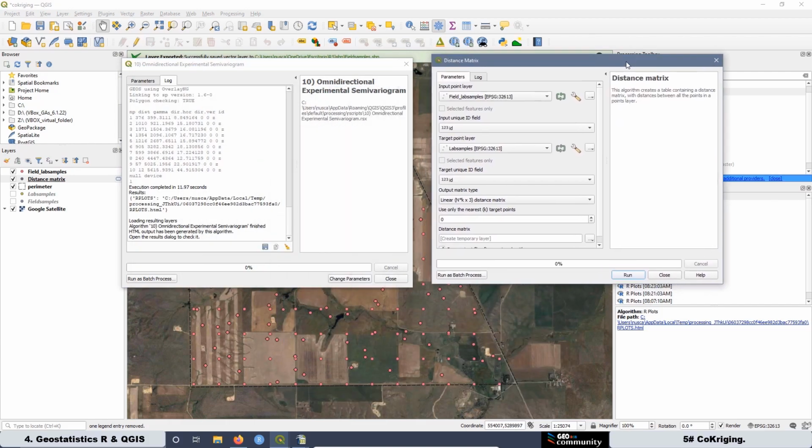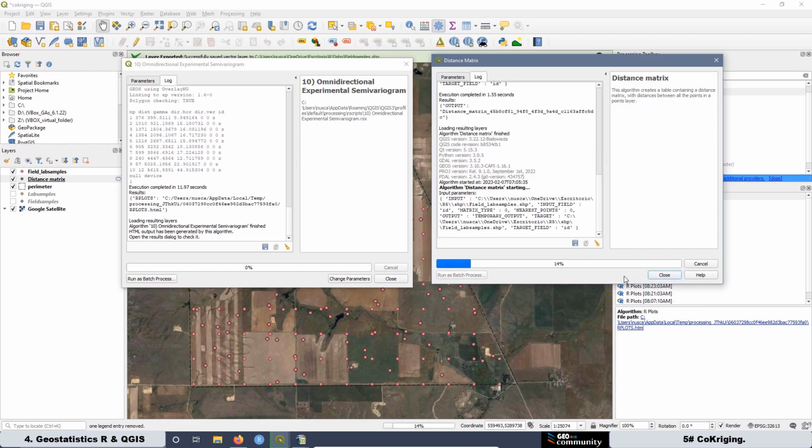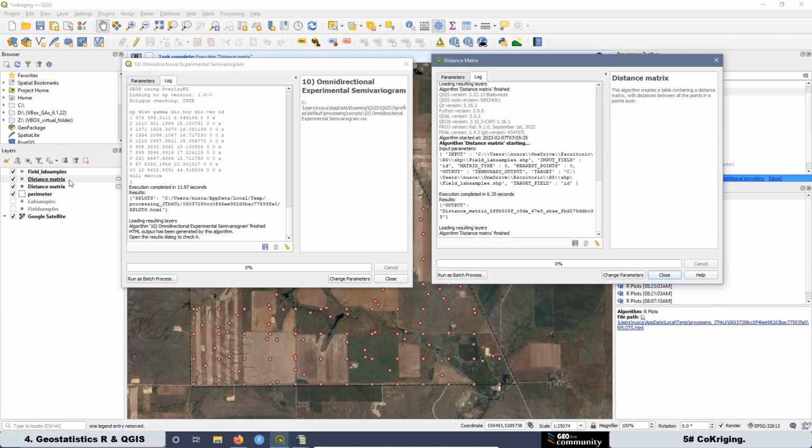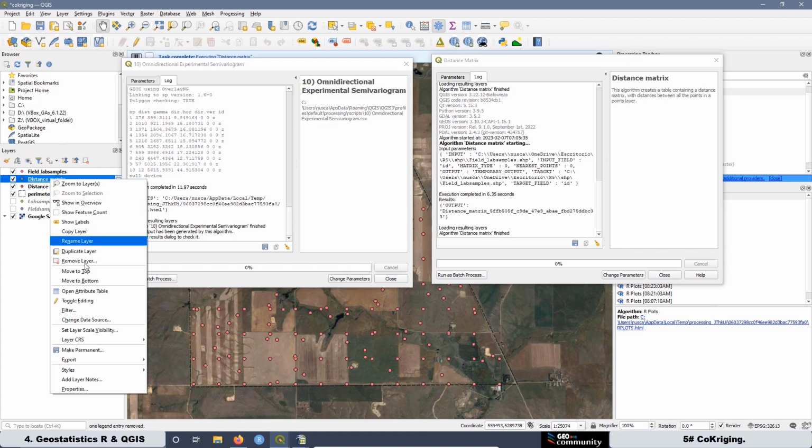Now this one is for the matrix. Well, we can also calculate the matrix here to see the distance. So we select the field and lab samples together, and we can run this script. Now we can also see what is the minimum distance and the maximum distance between two samples.